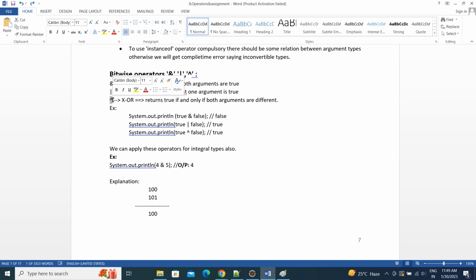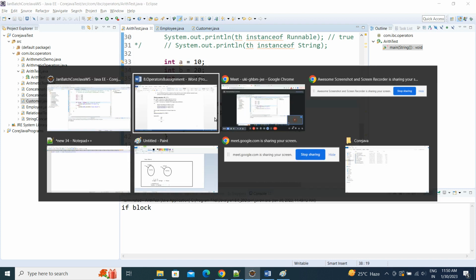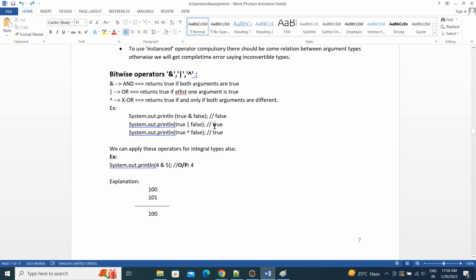Both must be different values. Remember, both must be different. If the left argument is true, the right side must be false. If here it is false, here it must be true if we are using the XOR operator. Okay, that's the meaning of this. See here, I have given examples also. Now we can apply these operators. We can apply these operators for integral types also.